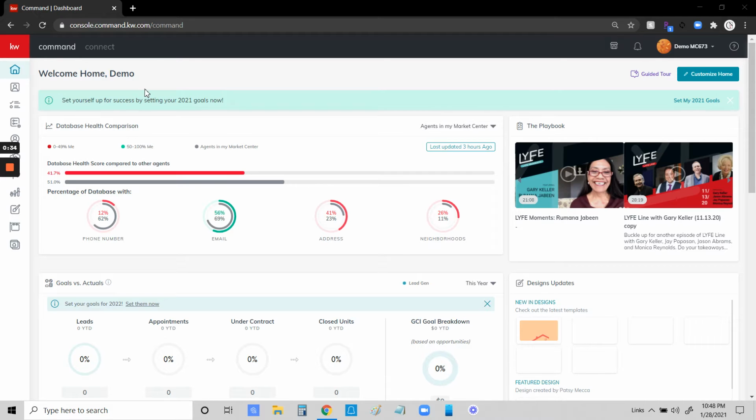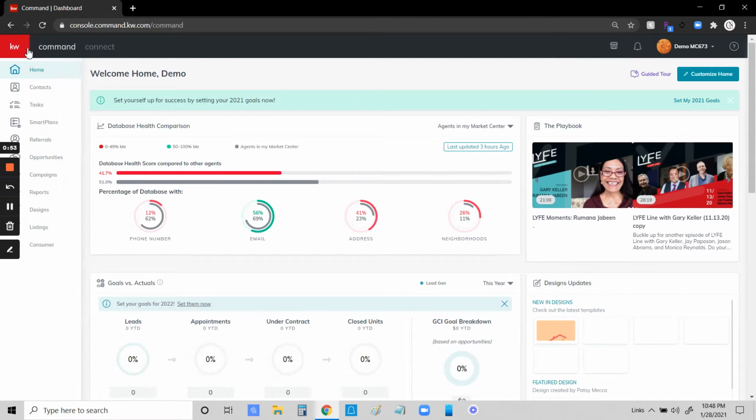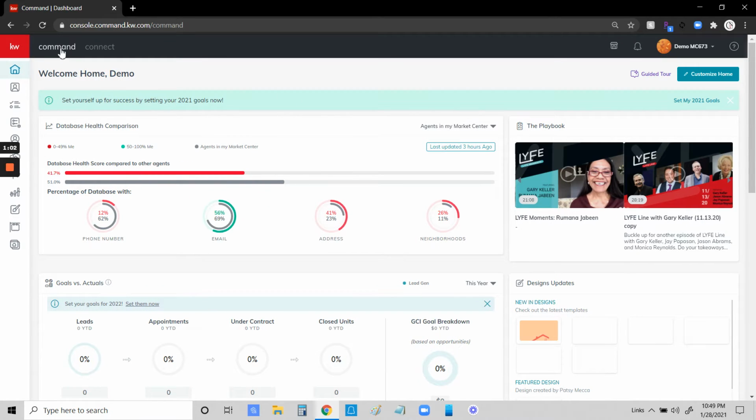I'm going to go over the dashboard and these little items up top and just give you a little overview of what everything is for. On the left side, there are these little applets, and if you hover over them, it will tell you what they are. If you click on this red square in the upper left-hand corner, it will pop out the menu, so that way you can get familiar with what the applets mean. You have your Command tab, which would bring you to your dashboard, and then you also have Connect.